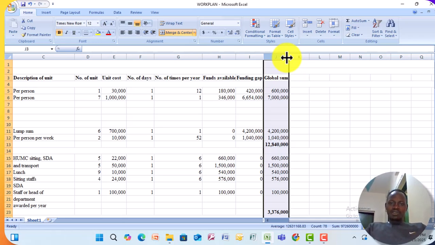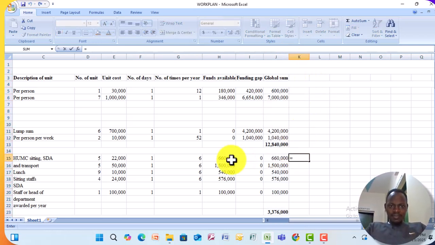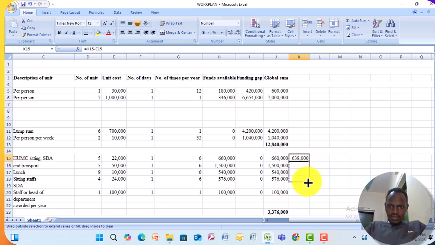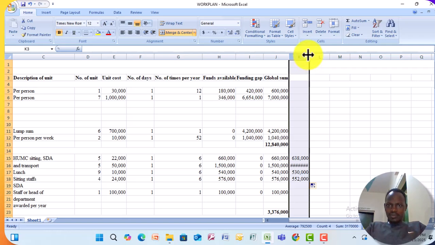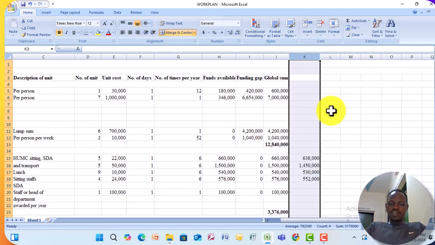The second error is called hash value. Let's consider a function. Let me say fun available minus unit cost. And then when I enter, it gives me this value. So when I come and get the black cross, I drag it down. It's going to show me. So you already know that this one can be very small, so you just readjust, and you have your figures.